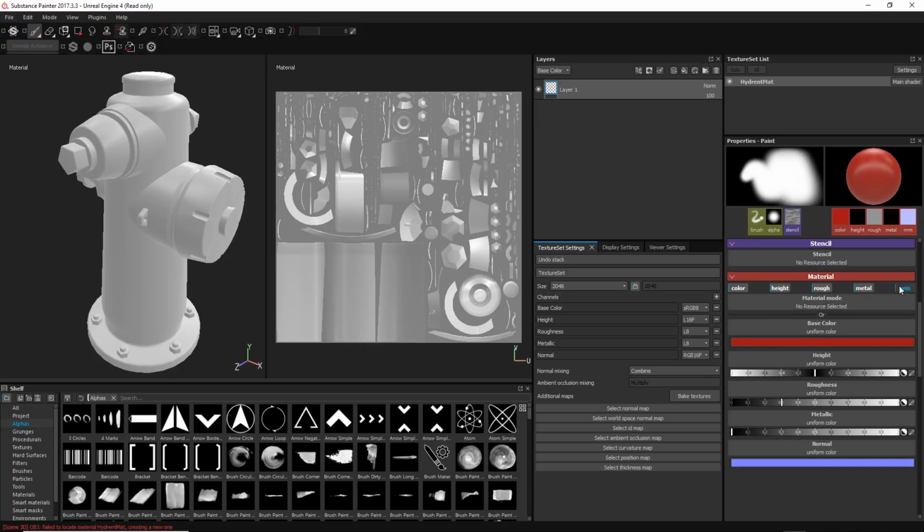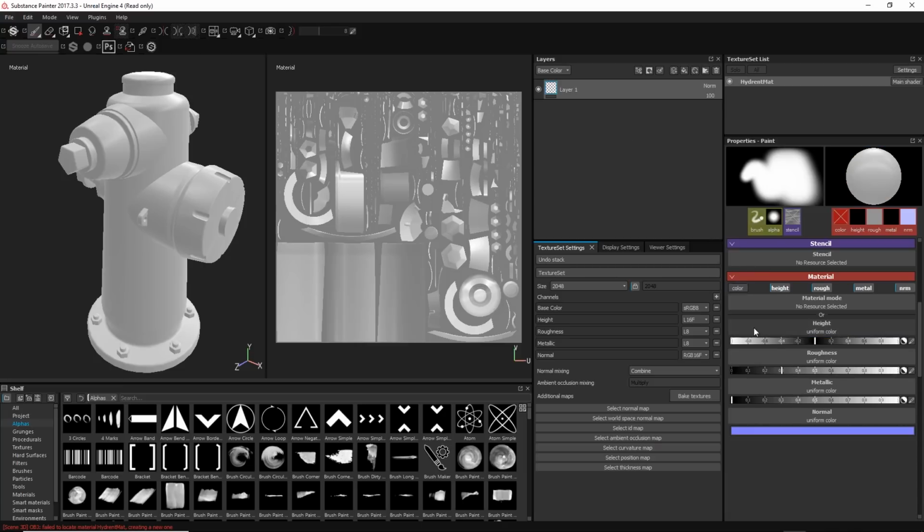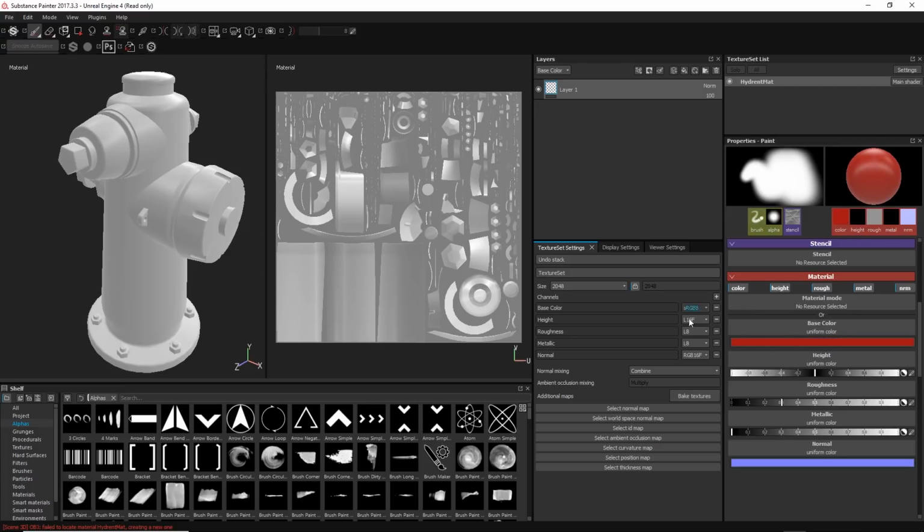Now getting back to the material modes up here, what you're telling the layer to actually affect. You can click them to disable them. So right now color is disabled, everything else is enabled, or you can enable them by clicking it again.